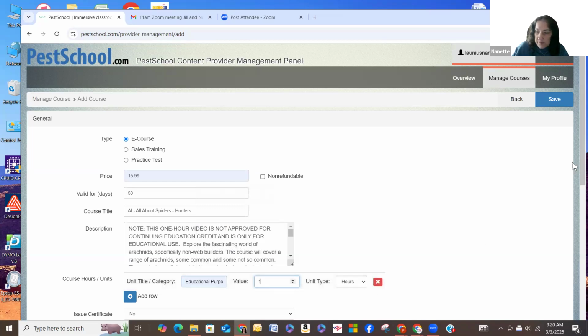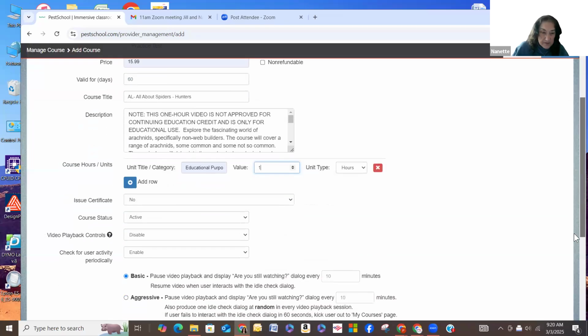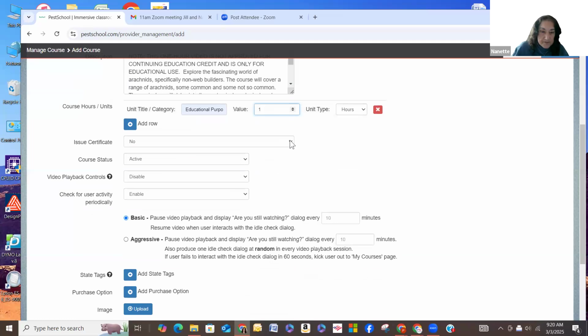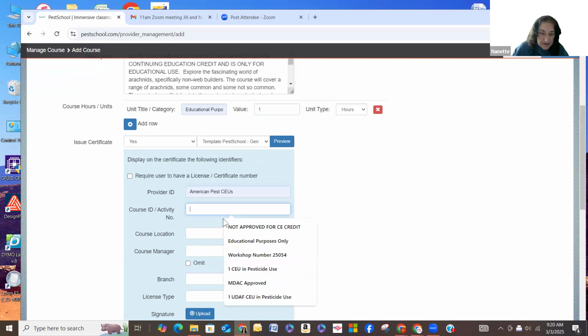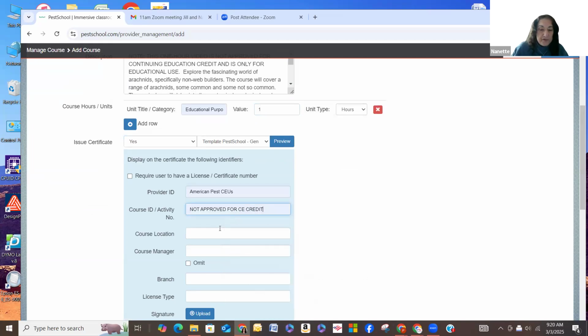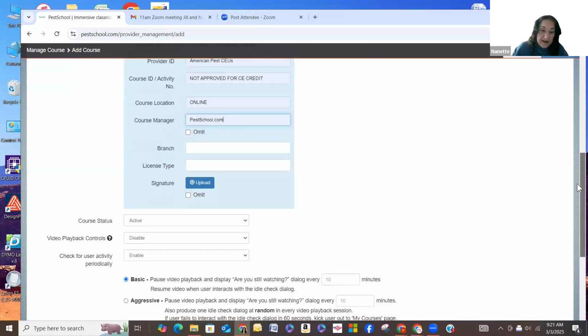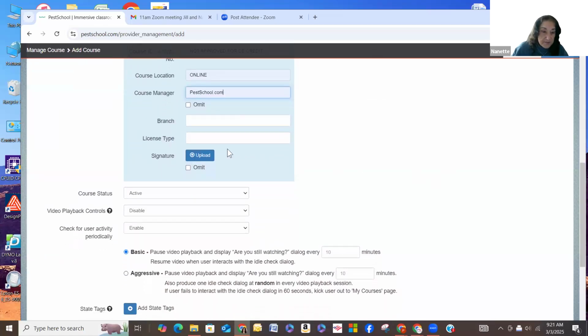Value is 1 hour. Certificate, yes. Defaults to PestSchool. Defaults to American Pest. Defaults to not approved for CE credit. Defaults to online. Defaults to PestSchool. I like that it automatically defaults to those.